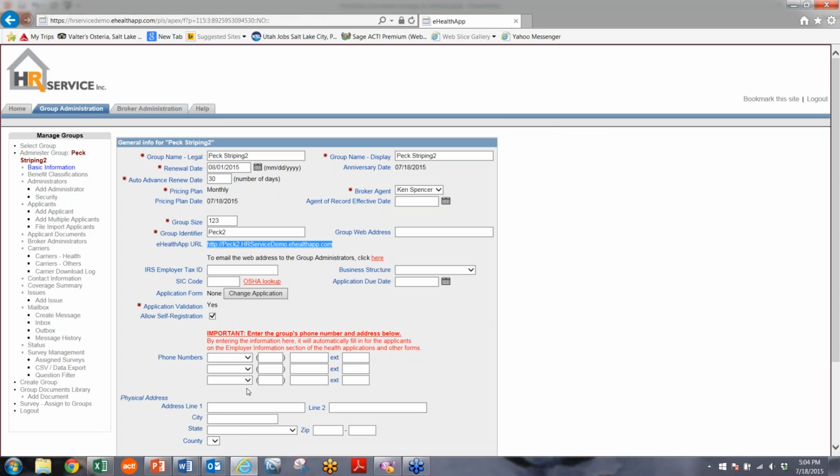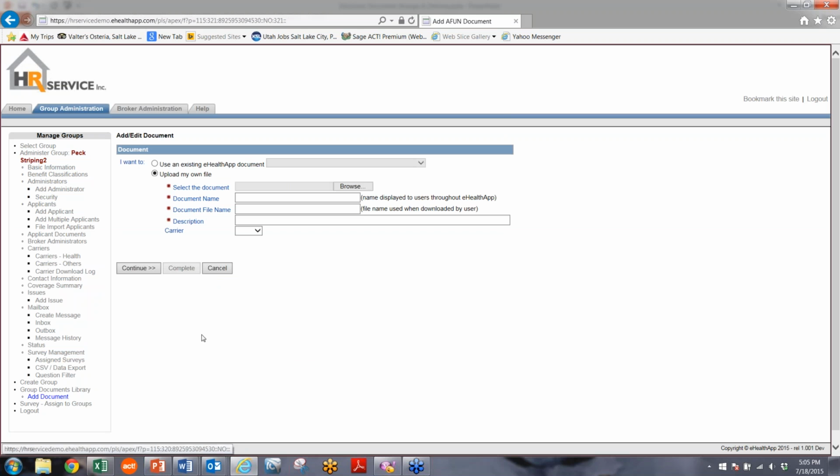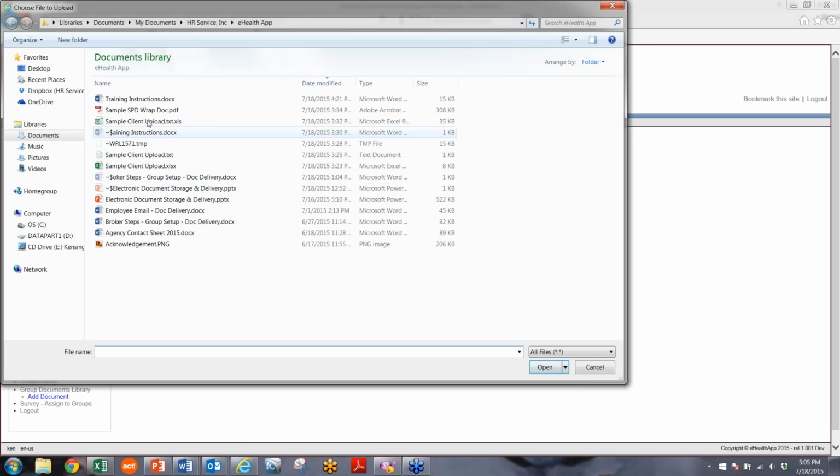Now going back to the system here, I wanted to show you how to actually upload documents. If I wanted to upload documents for this organization, PEC Striping 2, I simply come down here to where it says Add Documents. So I can go out and find the document that I'm going to upload. In this case, we'll upload a sample SPD wrap document.